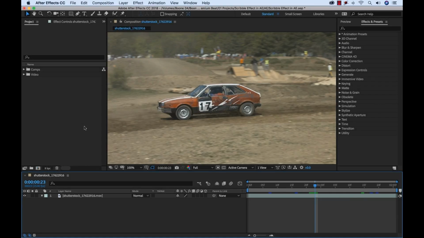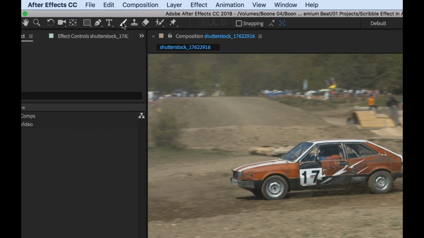Okay, so the first thing I need to do is get my workspace properly set up. And to paint on this animation, I'm going to be using the brush tool. So go over to your tools and select the brush tool, or use keyboard shortcut Command or Control B. So I'm going to select this.